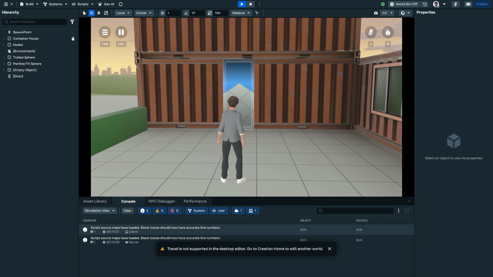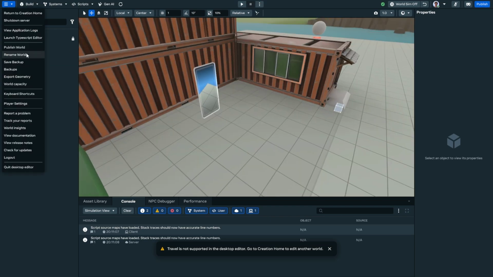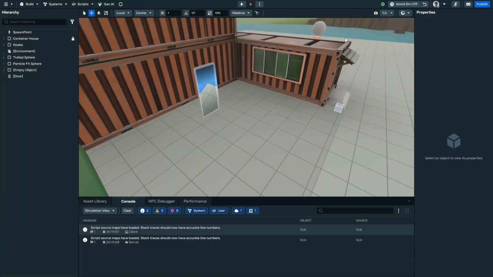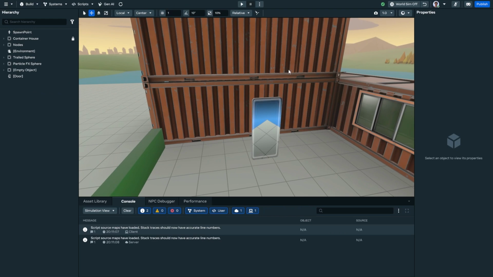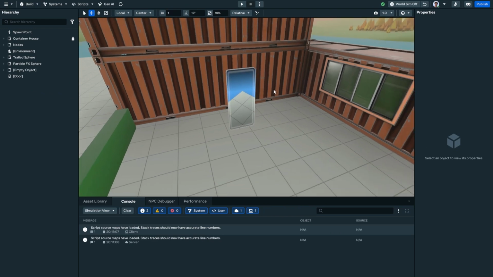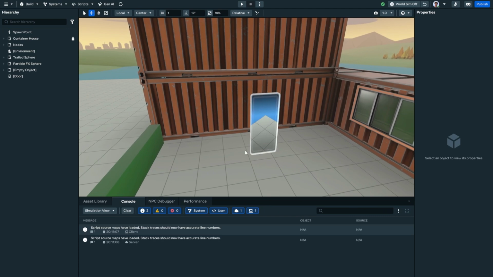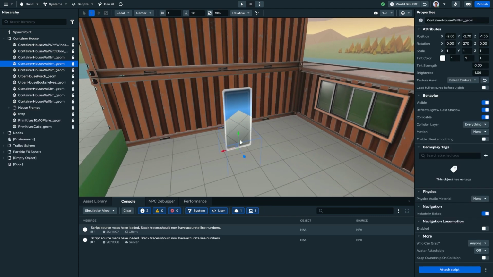Again, if you want to test it out, you have to go ahead and publish your world. Again, it does not have to be visible to the public, but that will enable you to access the published snapshot of the world on the web, on mobile, and in VR, and that is where these doors actually work. And that's all.